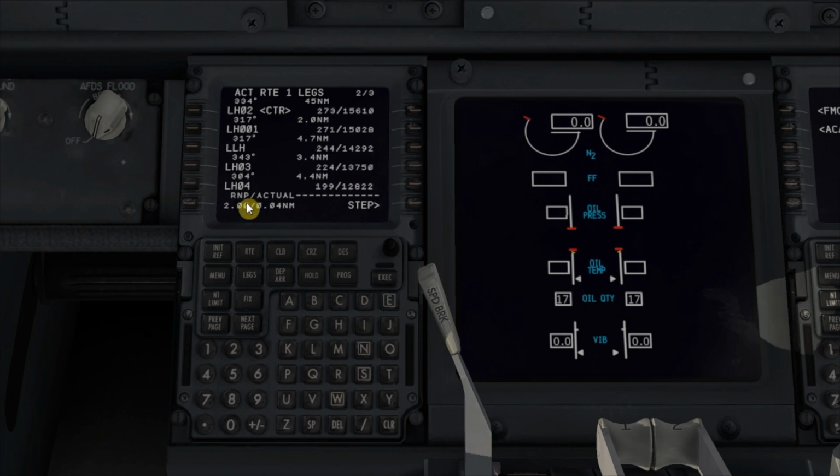And when I do an exec here, I see LH02, and exactly 2 nautical miles out is this new waypoint LH001, which goes to LLH. And the direction is 317. Now I want to make sure that my altitudes are correct, because SimBrief, the flight plan did not set up altitudes. These are given from the VNAV setting. So the first altitude that needs to be correct is we need to be at flight level 230 or above at LH01. We are. We'll be at 30,000 feet.